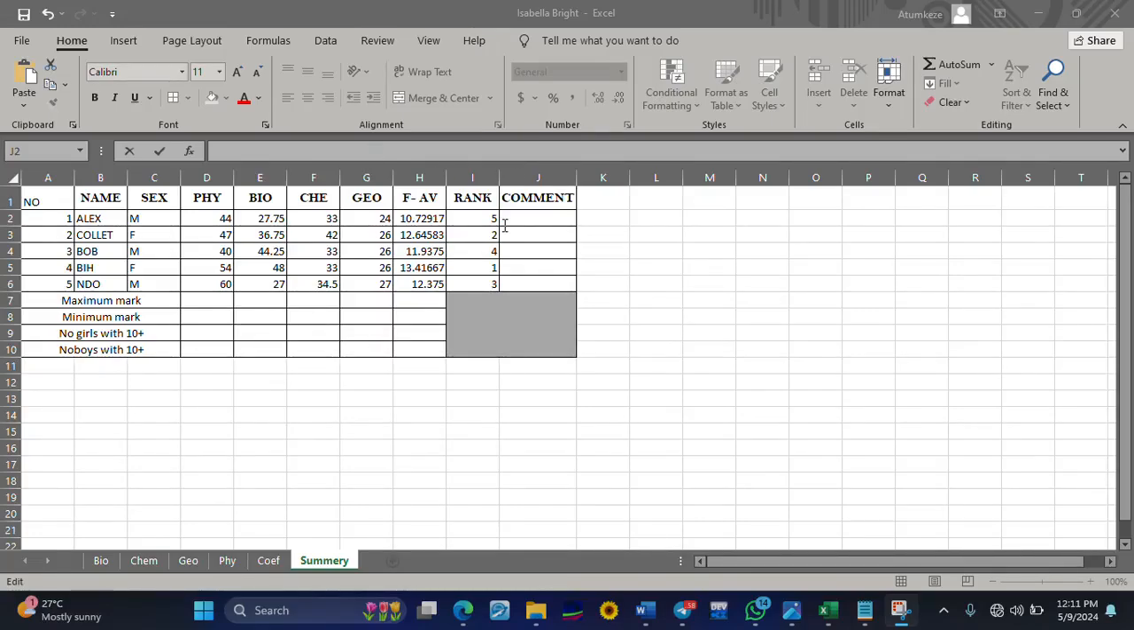Yeah, so we have imported information from the other sheets. For example, from the physics sheet, we multiplied the average from the physics sheet by the coefficient of physics on the coefficient sheet. So we said equals to physics exclamation mark.